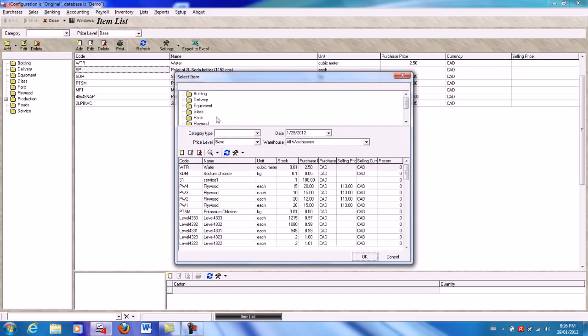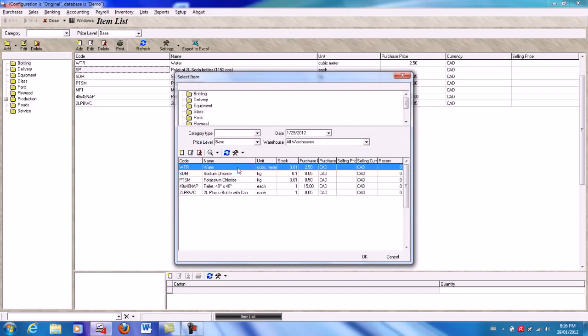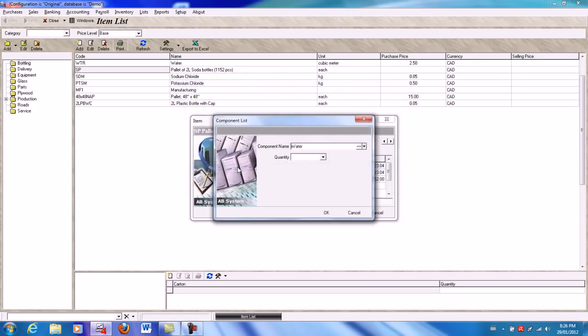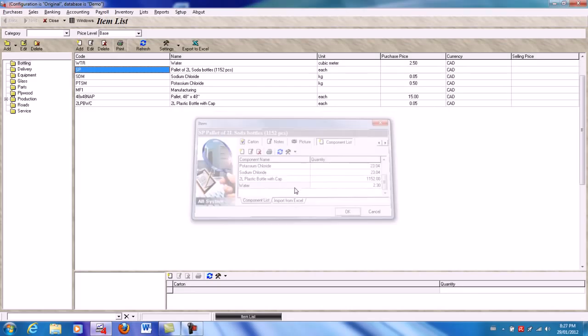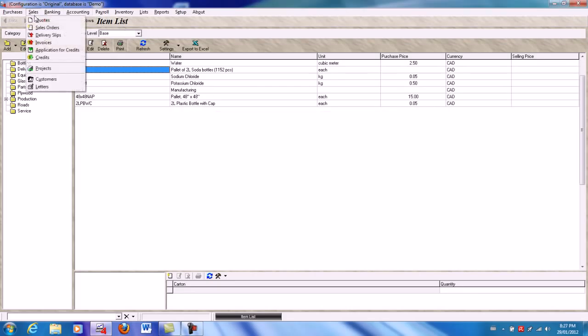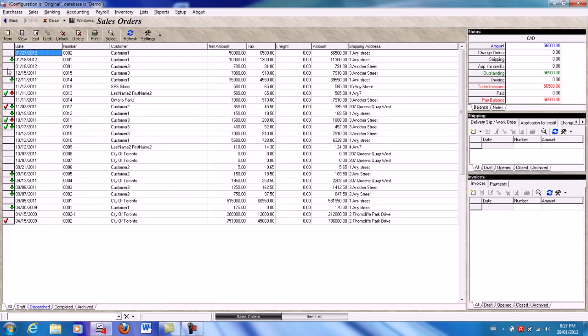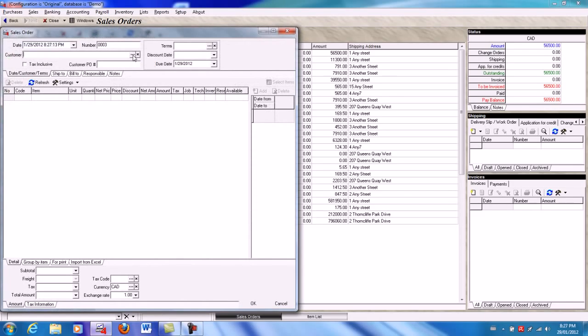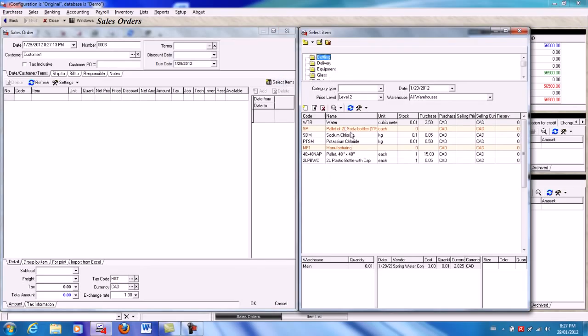you need to add water at 2.34 cubic meters of water. You now have all the items needed to produce 1,152 bottles of club soda. So let's create a sales order for customer number 1 for 120 pallets.